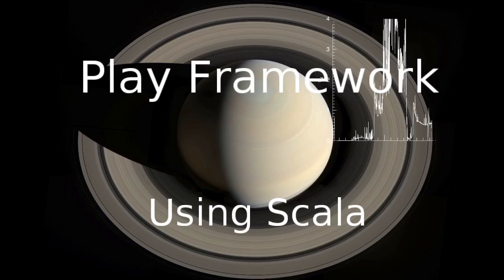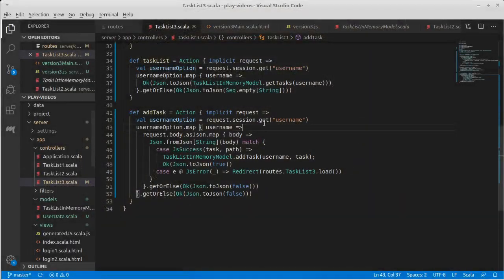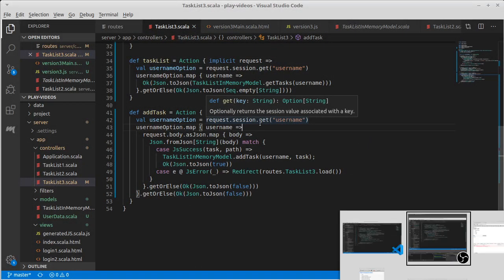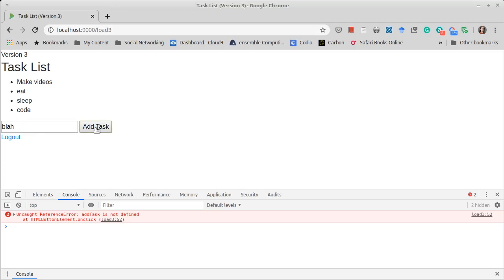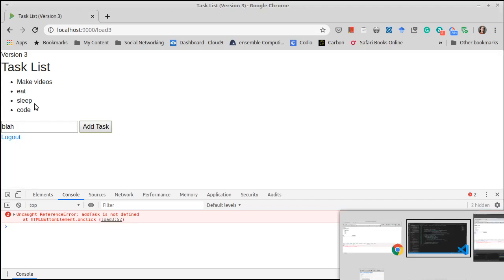So we've gotten to the point in our third version of the task list where we can display the tasks, but we can't add or remove them. So we can log out, we can log in. We also don't have a create user right now. What I want to work on in this video is adding the tasks, because we already added some of the code for that.